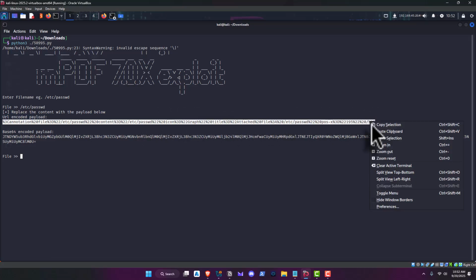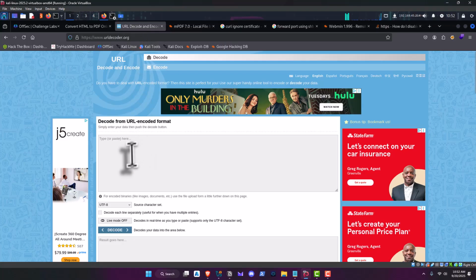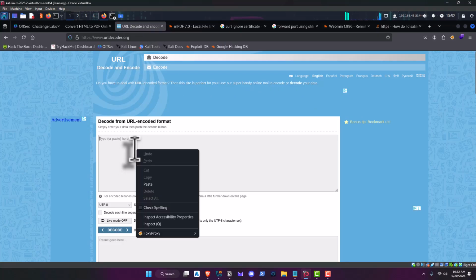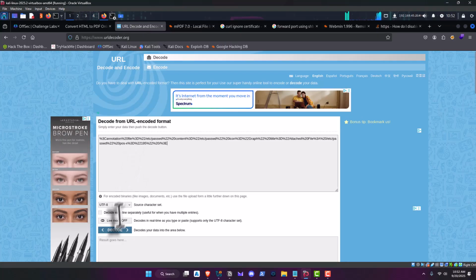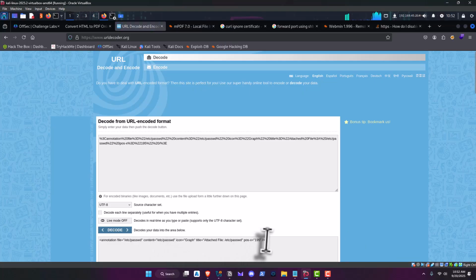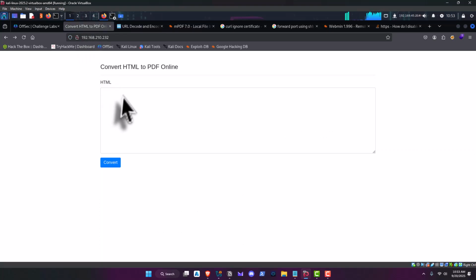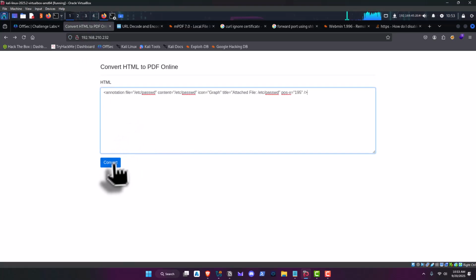Copy the URL-encoded version and go to the website of your choice to do URL decoding. Paste that in there and click decode. Now we get something that looks like a more English payload. So we'll copy that and paste it into the website. We'll click convert.